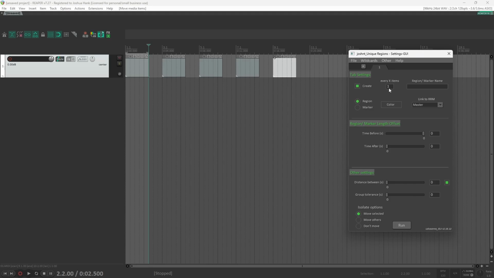Then the next one is over how many of the selected items you want your regions to be created. So for example, if I want one region over each of those items, I'll just stick with the one here. If I say my region should span over 2 of those items, I'll put in 2. And if I simply want one region over all of the items, you can use a 0.